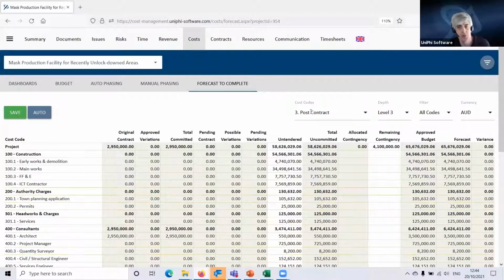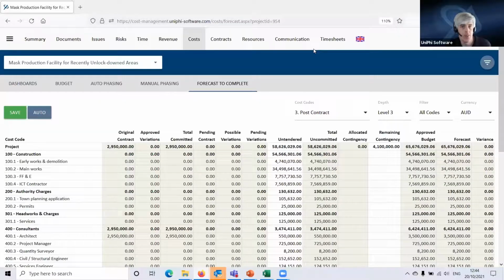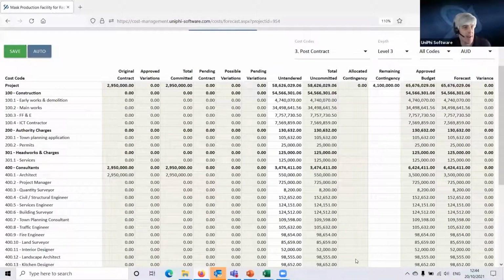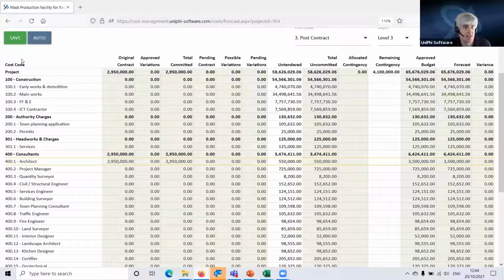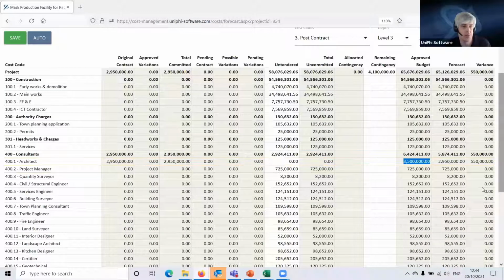Now this can be useful as well, because you may be looking at this saying, well, we've let the contract for the architect here. We're not expecting to spend another $500,000 on the architect. So I'm going to change that to 0 because I want to report that as a saving. Until my budget gets adjusted down to reflect that, Unify will be reporting that we would spend that money. And if we're never going to spend that money, I could take that out here and report that as a variance.